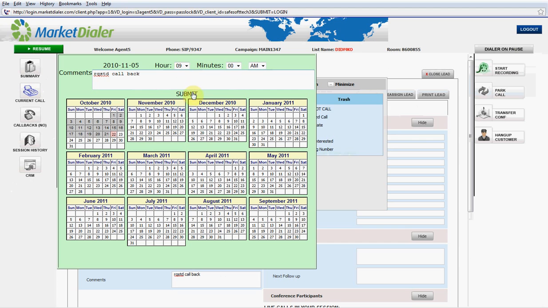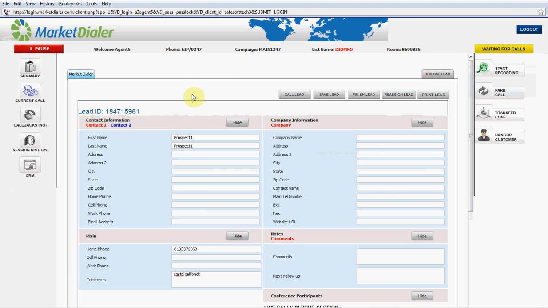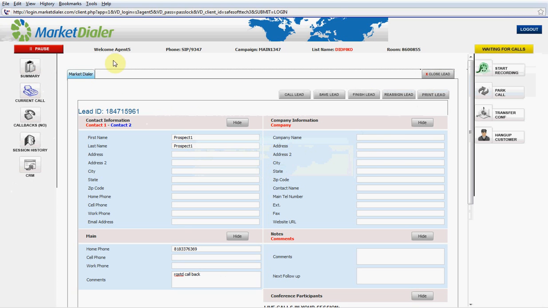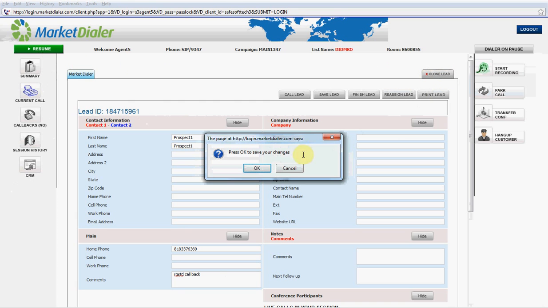We're going to pop up a little green window. Now, unfortunately, I don't have that green window for you to see, but if you've been with me on other demonstrations, that was shown to you. And as you see, if I try to finish a lead there, or close the lead, I should say, it's going to tell me that I need to be on pause to do that. So place myself on pause. I'm going to close this lead. I'm going to say yes to save any changes.